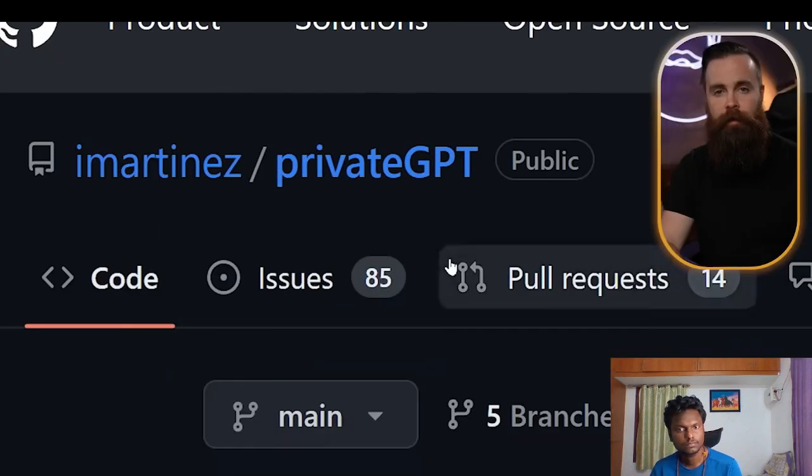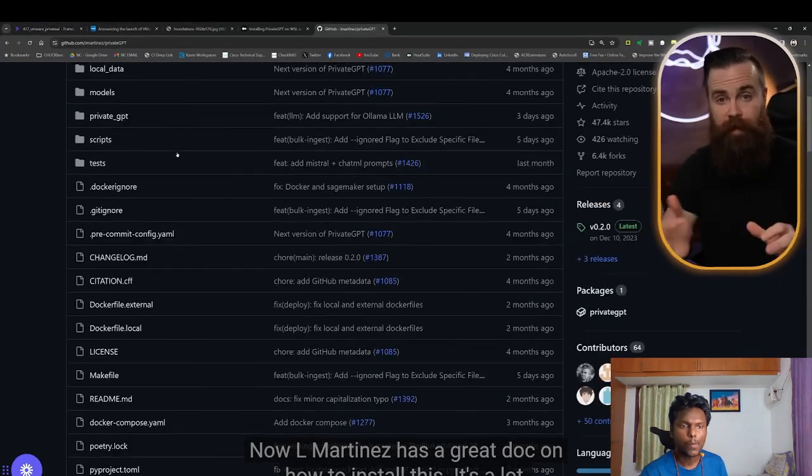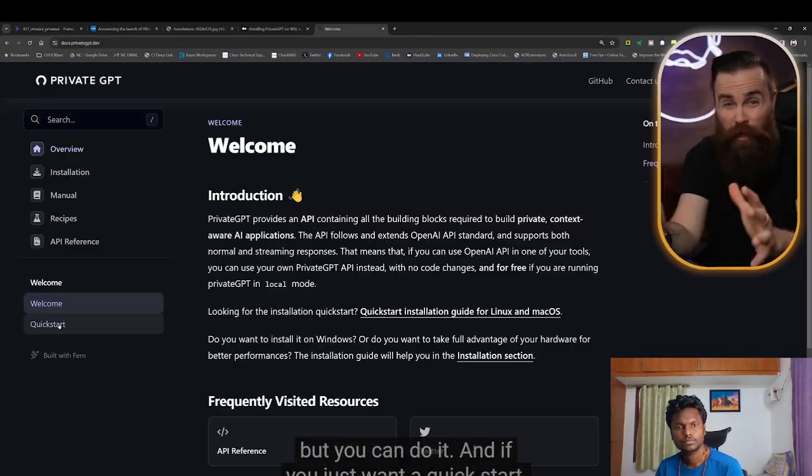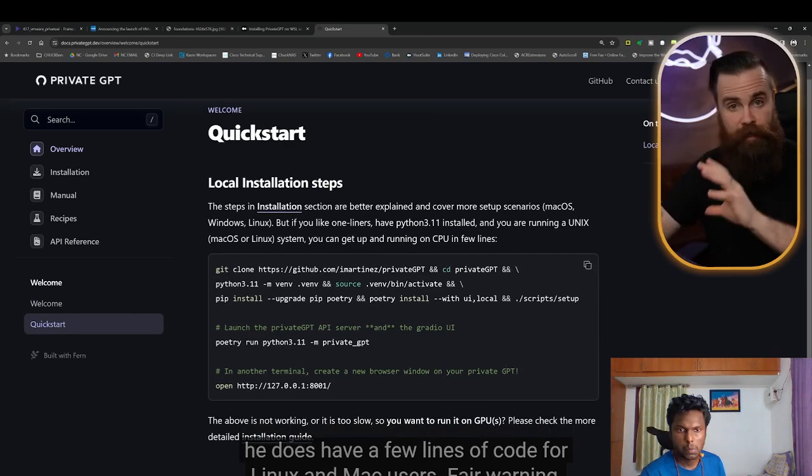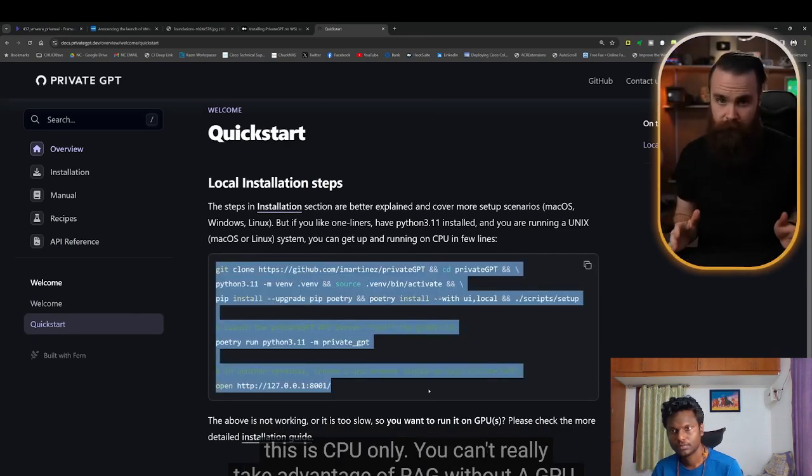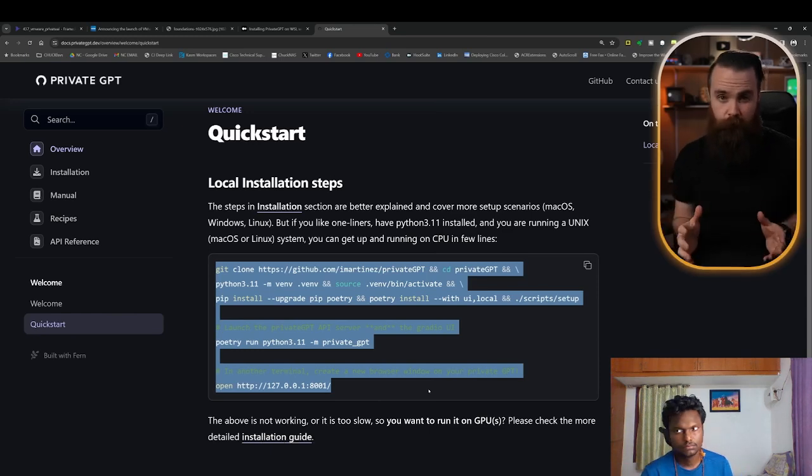Did I do that right? I don't know. Now, Imartinez has a great doc on how to install this. It's a lot, but you can do it. And if you just want a quick start, he does have a few lines of code for Linux and Mac users. Fair warning, this is CPU only. You can't really take advantage of RAG without a GPU, which is what I wanted to do.